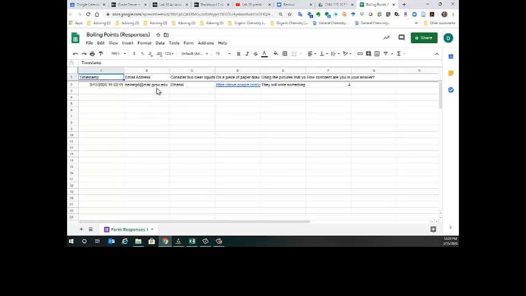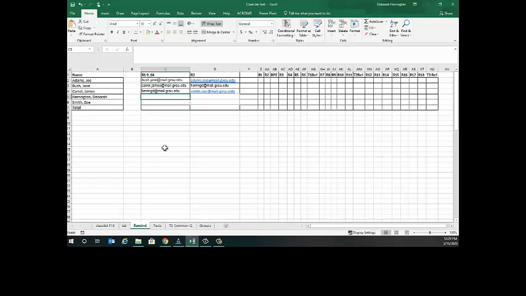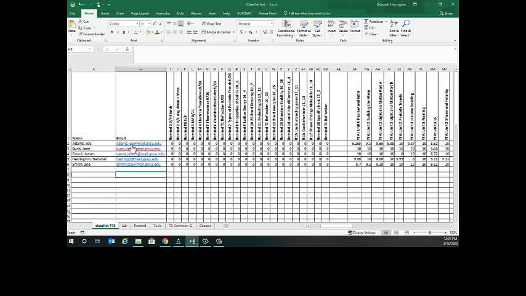So obviously if you have a whole list of them here, you can just run down, right click, copy them, or press Control C, and then just paste them into your spreadsheet. I have a fake spreadsheet here, so these are fake students and fake email addresses except for mine.